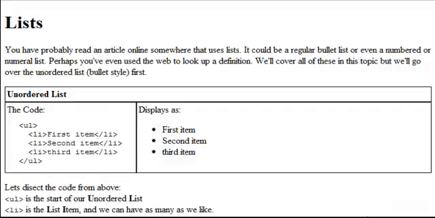Lists. You've probably read an article online somewhere that uses a list. It could be a regular bullet list or even a numbered list. Perhaps it was a numeral list. Or have you ever looked up the definition of a word online? If you look up multiple definitions, then that too is considered a list. We'll cover all of these in this topic, but we'll go over the unordered list, the bullet style one, first.